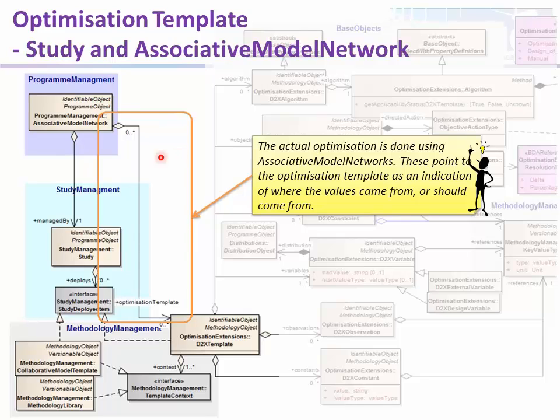A study can deploy an optimization template. These can be defined before any associative model networks are created and indicates what optimization is requested. Once the associative model network is created, it can point to the optimization template, i.e. this is what was used to create it, and it indicates what to set the input values to for that associative model network, and it also indicates which key values in the associative model network are the objectives, which constraints and which observations, etc.